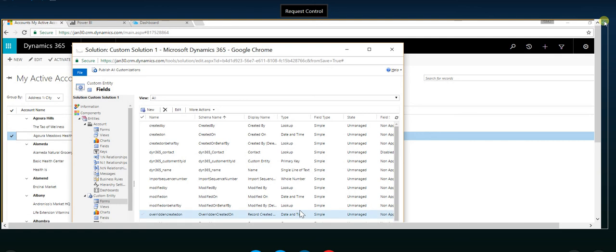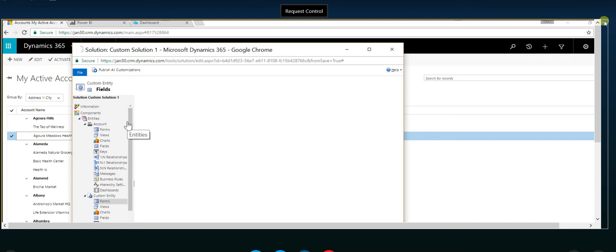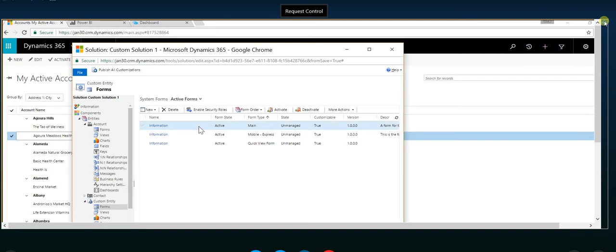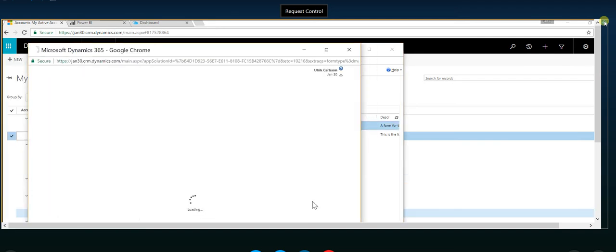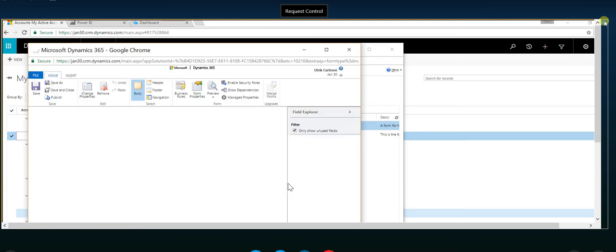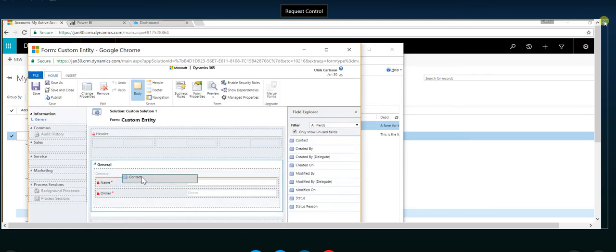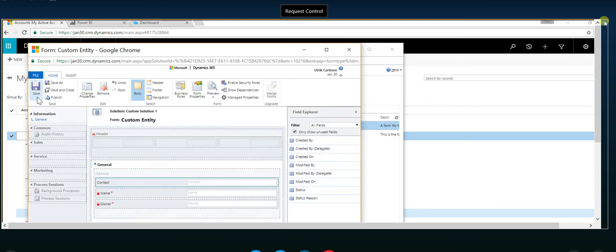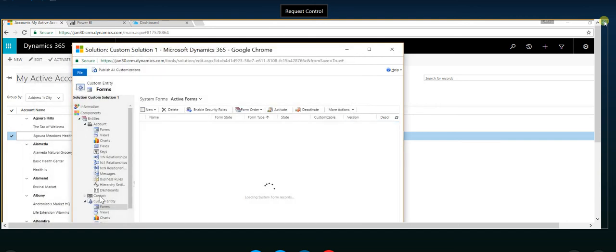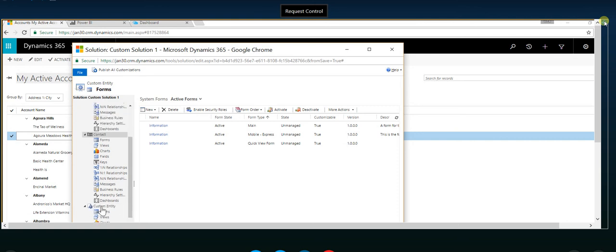All right, I'll go to Forms and go ahead and click on Information there, and I can now add this field to the main form. So I have the contact I added there. I can put it in. I can say Save and Close. And notice there, the contact appeared right there. And I'll just go ahead and publish this entity.